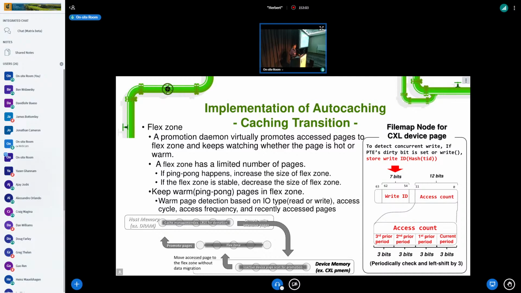In order to get this information, we use some bits in the file mem node. The file mem node contains the write ID and the access count. The write ID can be used to identify concurrent writes, so different IDs can be written to the device at the same time, right? We use 12 bits for the access count, divided by 4, and each region is used to indicate a specific period. So we pretty much keep the history, right? If the current period to the third period have some valid value, that means the application periodically accesses the page. If so, then we give the highest priority to promote the page.